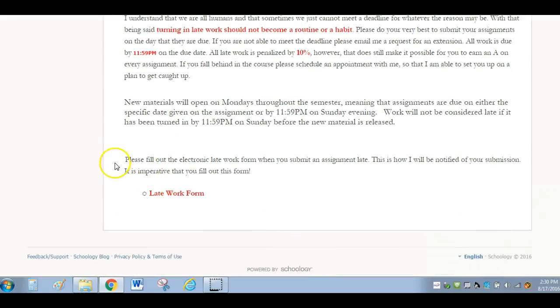And then right down here it says, please fill out the electronic late work form when you submit an assignment late. So let's say you're working on an assignment, but you don't get it finished by the actual due date. For the record, in our course, all new materials open on Monday. And so that means you have until Sunday evening at 11:59 to turn in that week's assignments. When Monday comes around again, new material will come out.